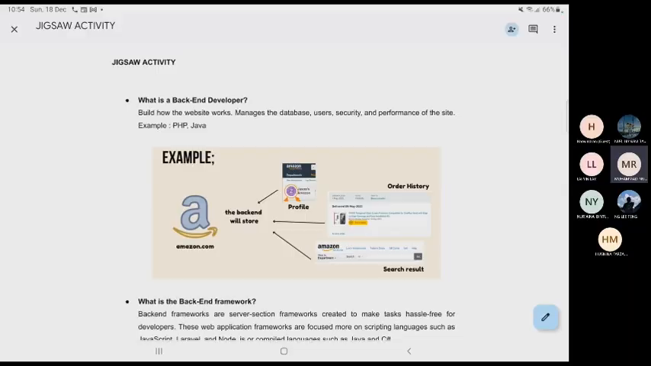Yeah, guys. So today I would like to present about back-end developers. So what does a back-end developer do? A back-end developer handles how the website works. Manages the database, users, security, and performance of the site.